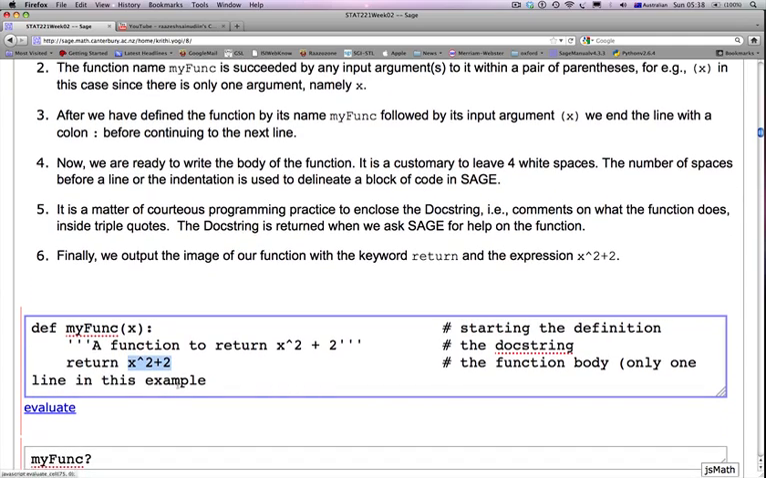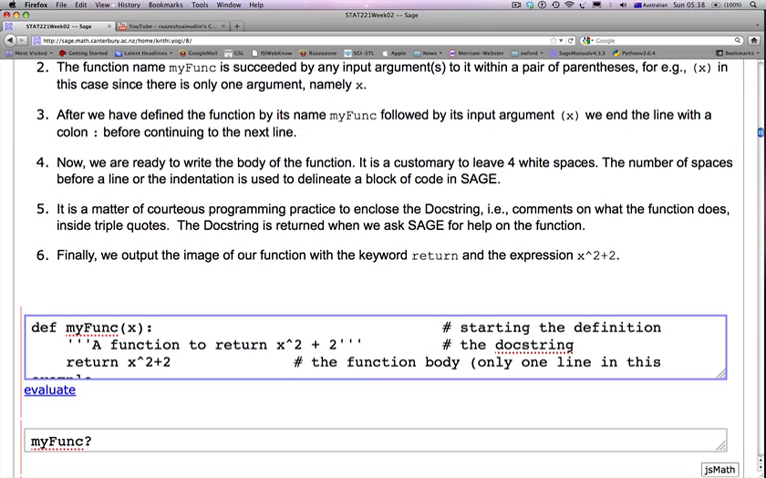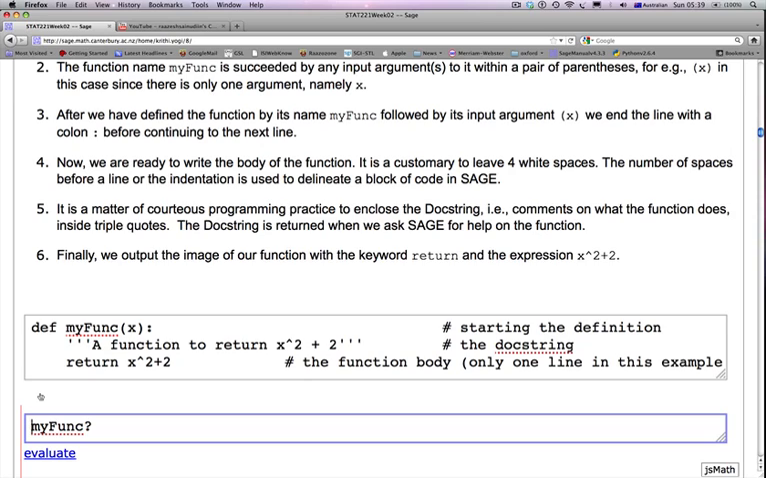And this is just part of the comment here. This is confusing, so you can just move this here. Alright, now let me hit the evaluate button. Nothing has popped out as output, but that's okay, the function has been defined.